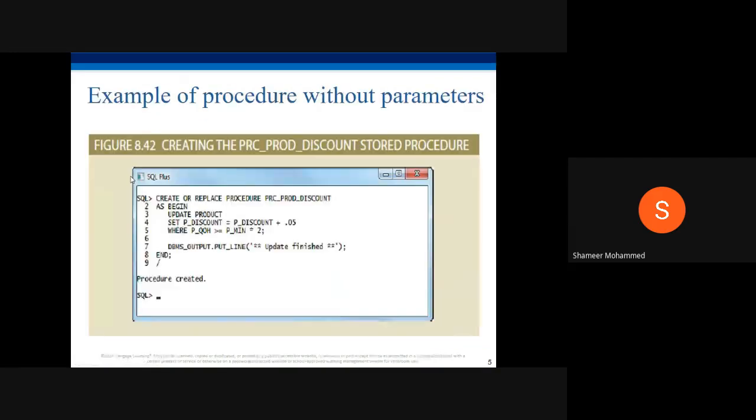Simple example is this one. Now during this Ramadan time, I want to give a discount, like Carrefour is giving you a discount. 5% discount on mobiles. So what I will do, I will write this statement here.